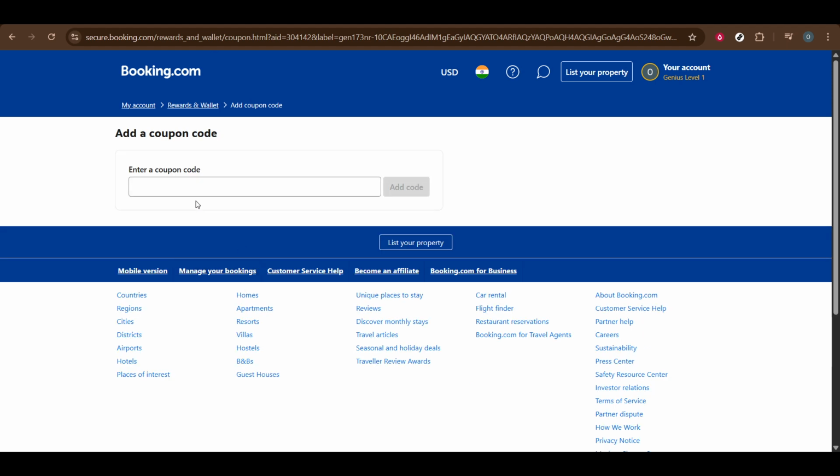Now, enter your coupon code exactly as it appears. Pay close attention to capital letters, numbers, and any hyphens. Codes are often case sensitive and extra spaces can cause errors. If you copied the code from an email or message, double check that you haven't included a trailing space.